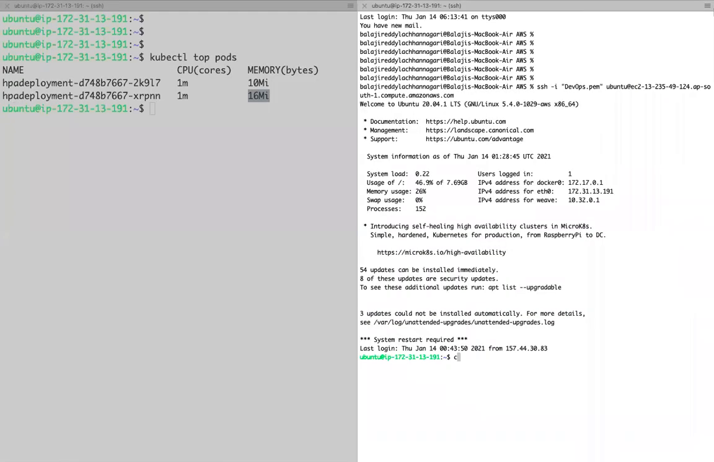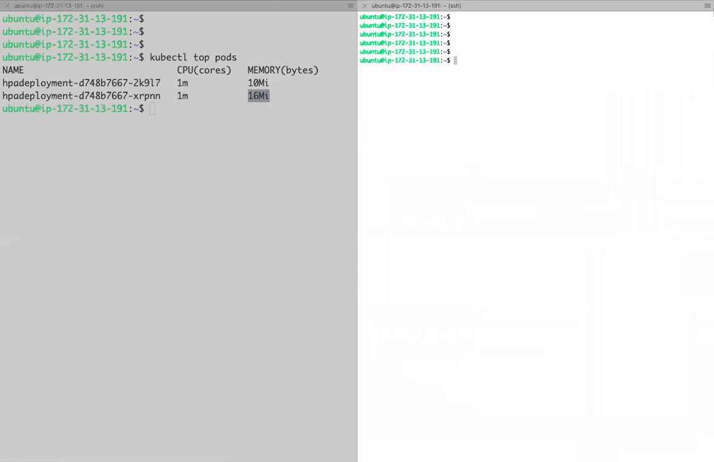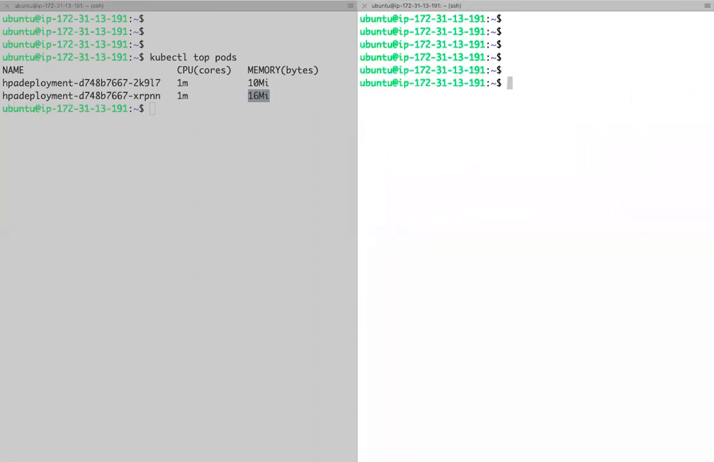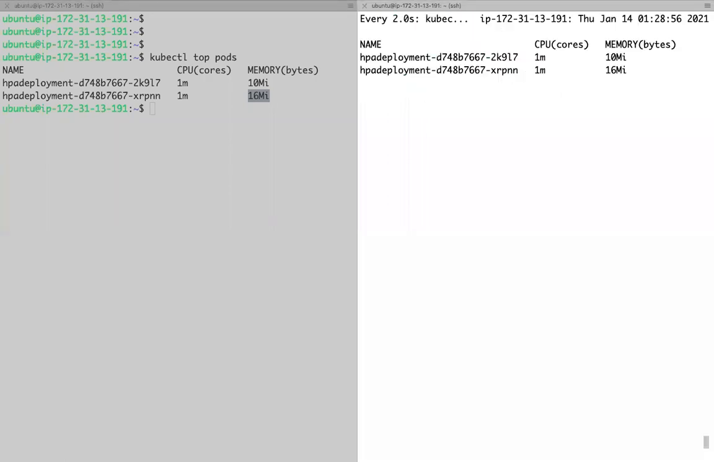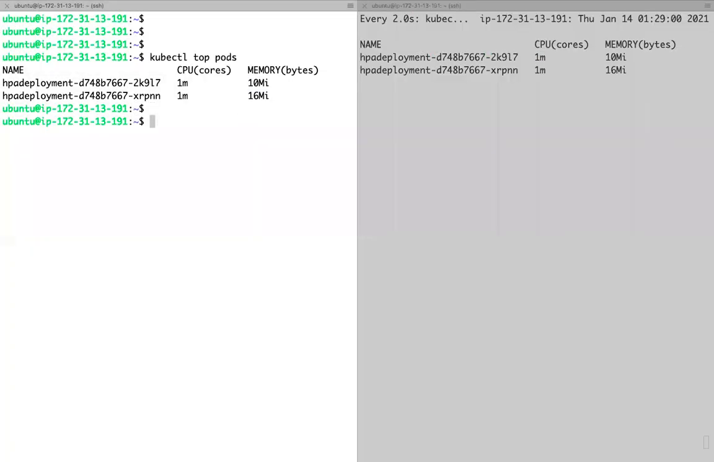Here also I'll connect to the same machine. Top pods. So this is the current CPU utilization, memory utilization. Do I have a load on this application as of now? Is anyone accessing this application as of now?